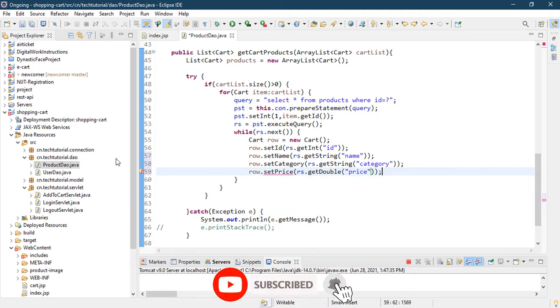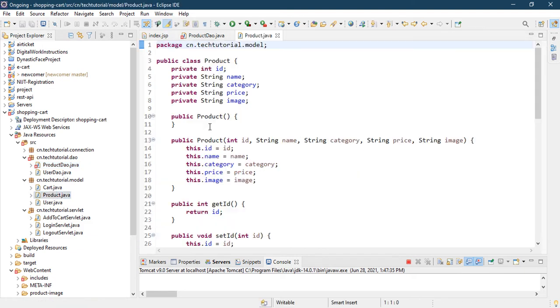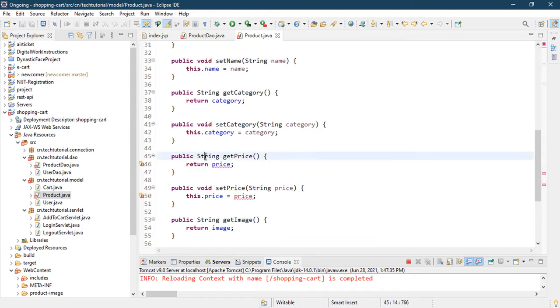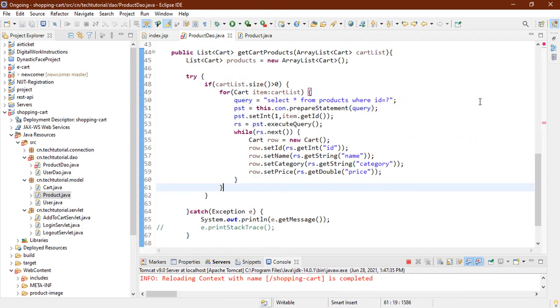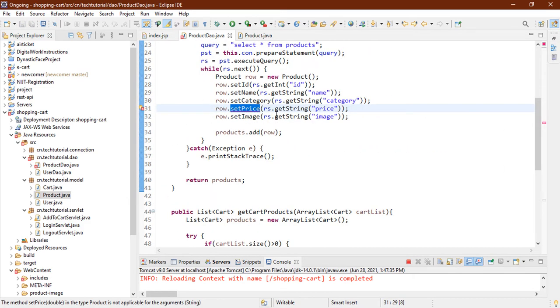Let's go back to our product model. So this should be double, also change it to double, small letter double. Okay, what's the error here? Okay, setPrice, so it's going as getDouble.